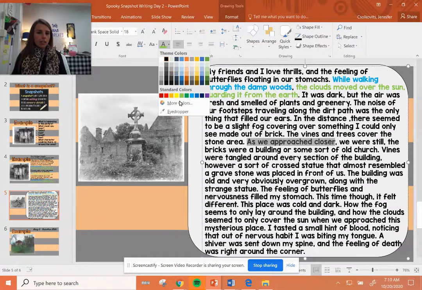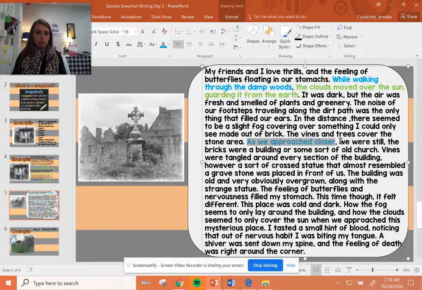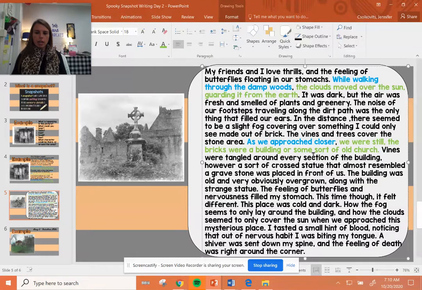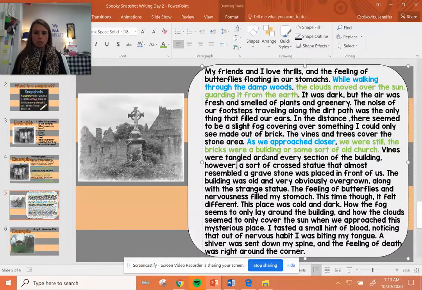You can honestly identify your dependent clauses by looking for your subordinators. We were still. The bricks were a building of some sort of old church. That's my independent clause. Vines were tangled around every section of the building. However, a sort of cross statue that almost resembled a gravestone was placed in front of us. The building was very old and very obviously overgrown, along with the strange statue.